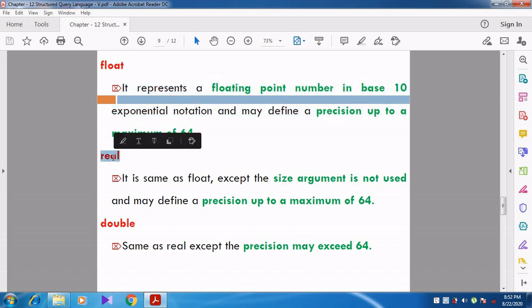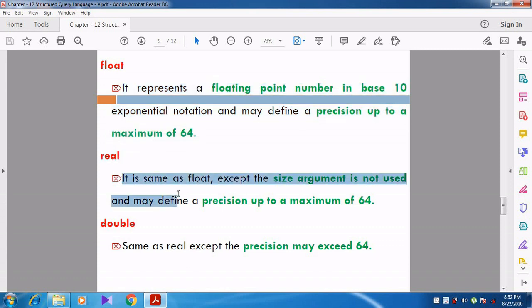Then you see real. Real is also the same as float. It is the same as float except the size argument is not used. So in float we have precision and scale, whereas in real, there is no precision and no scale. Right? The size argument, that is the scale alone, is not available. It may define a precision up to a maximum of 64. So here also it is the same as float. The maximum precision value is 64.